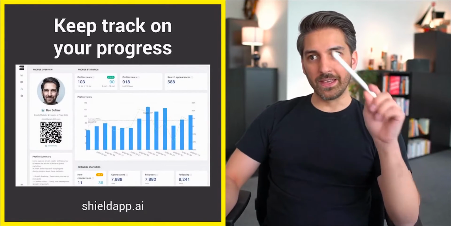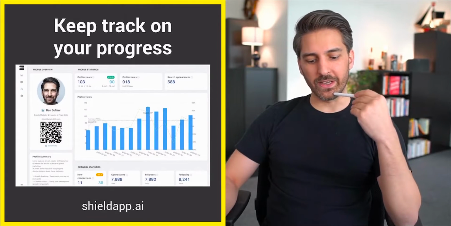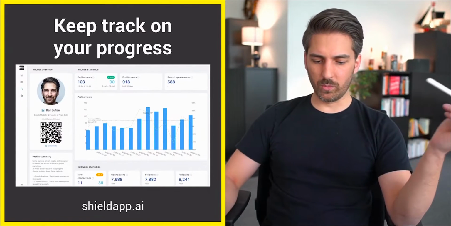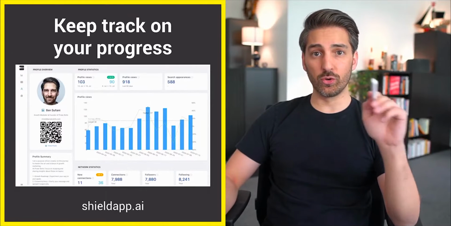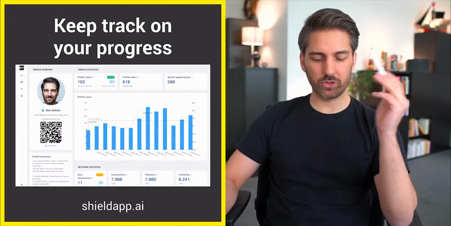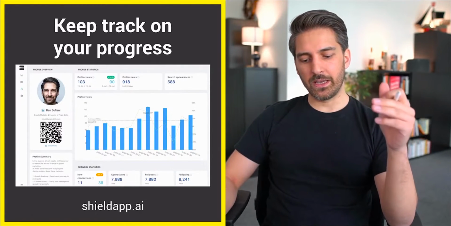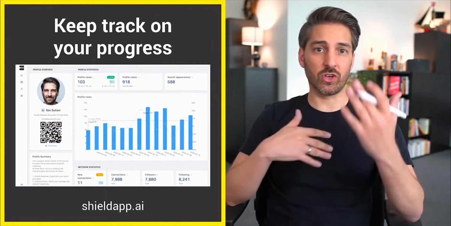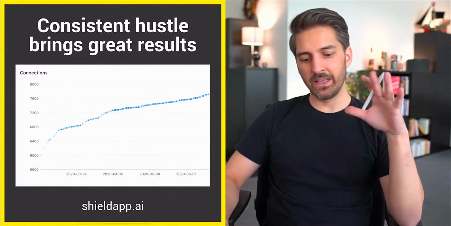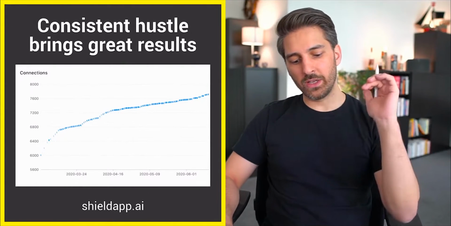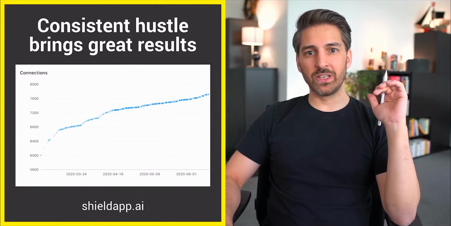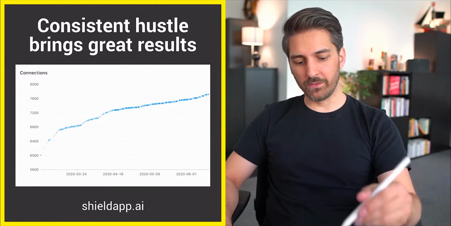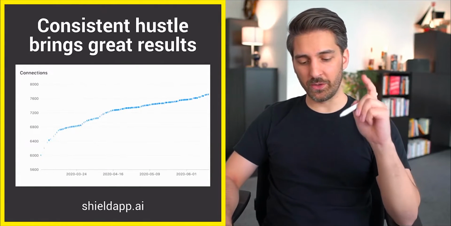So then you want to keep track of your progress. This is a wonderful app. I think one of the few ones that actually do good profile analytics. It's called shieldapp.ai. And it gives you an overview of how many people are visiting your page, which content is working best. And most importantly for me in this case is how is your LinkedIn network growth evolving?